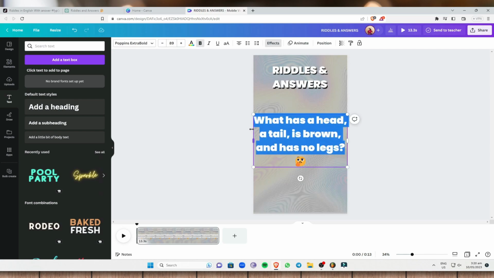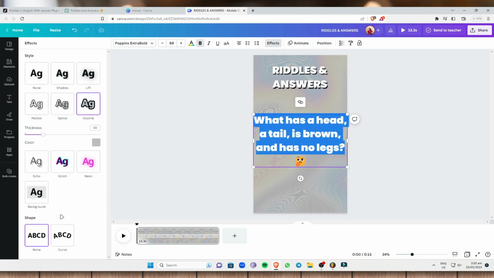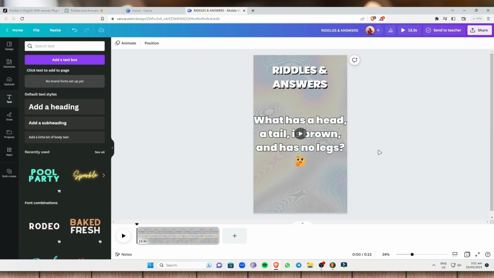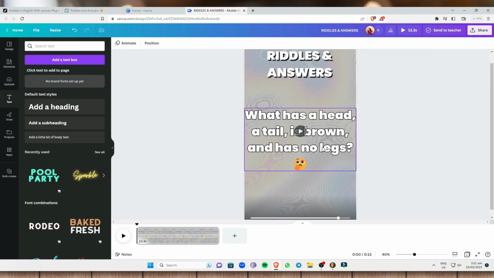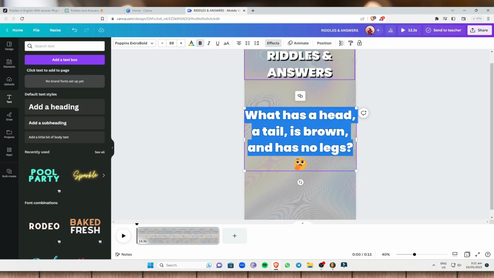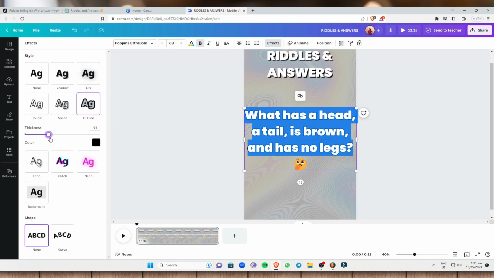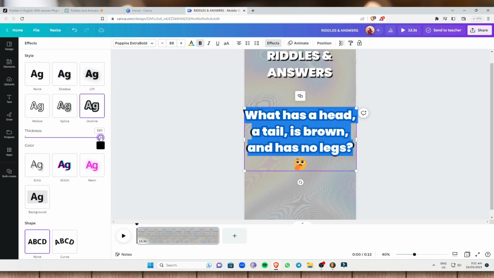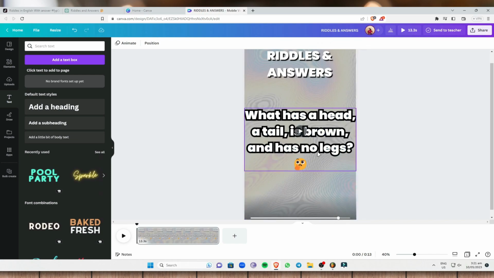And if you want to change the color of the outline, just click on effects again, and as you can see right here, this is the color. You can change the font outline color right here, so just click on black, and there you have it. As you can see, there is a font outline. So let's edit the thickness of the font outline right about there. As you can see, the font outline is now thicker.